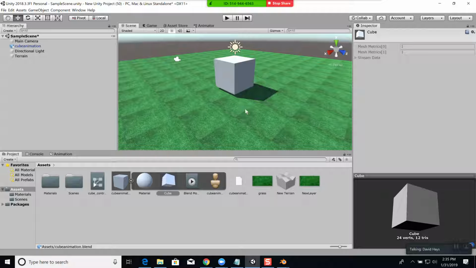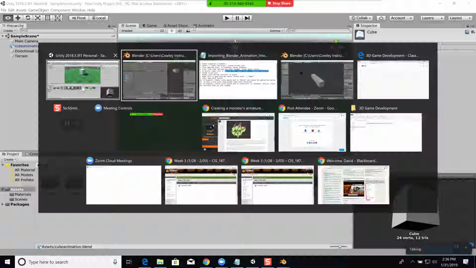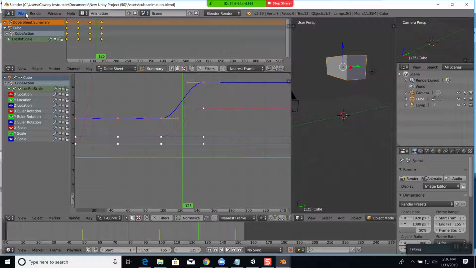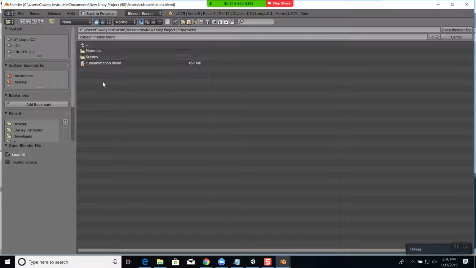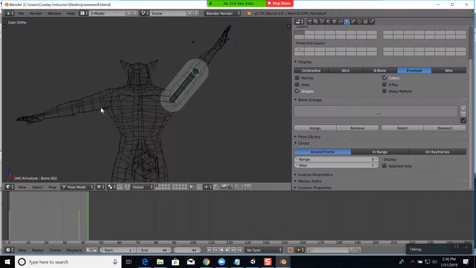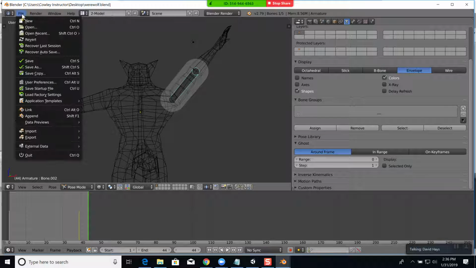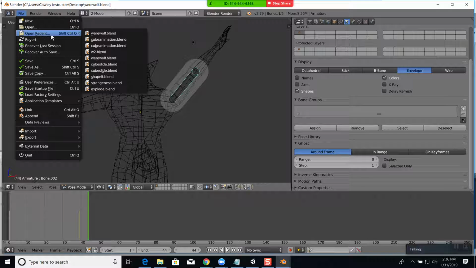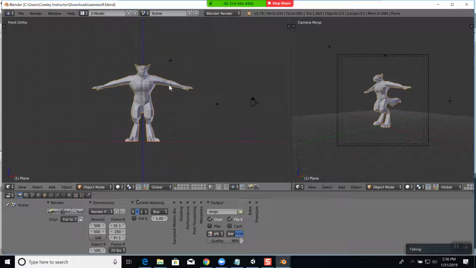Now let's take a look at bones. Let's see, where did I have that? Desktop, werewolf. No, that already has a bone in it. Werewolf. I don't think that one has a bone.